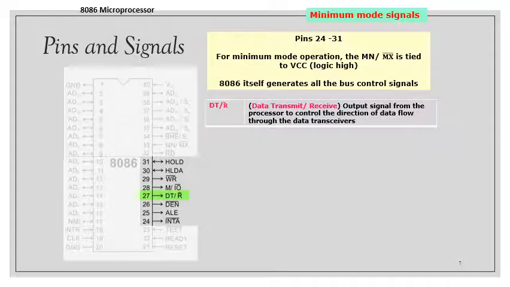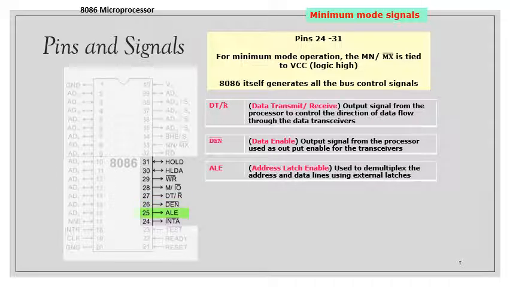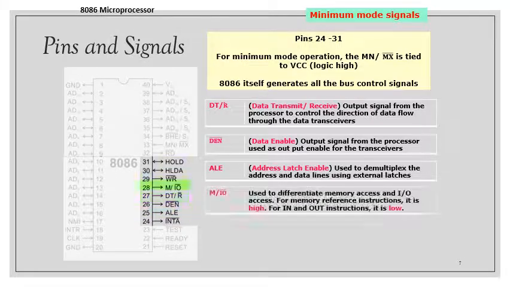DT/R bar, pin number 27, that is data transmit/receive bar. It is an output signal from the processor to control the direction of data flow through the data transceiver. DEN bar, data enable, pin number 26. It is an output signal from the processor used as output enable for the transceiver. Pin number 25, ALE, address latch enable, used to demultiplex the address and data lines using external latches.